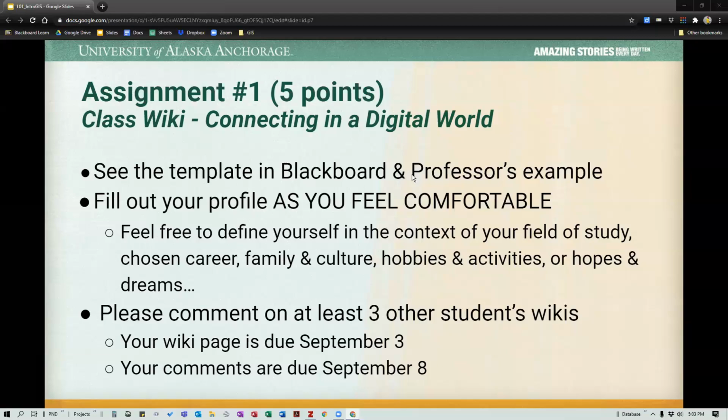I'd like you to have your wiki up by the 3rd, so everybody has an opportunity to go out and comment. Comments due by the 8th. So we're going to try that for this first round of assignments.